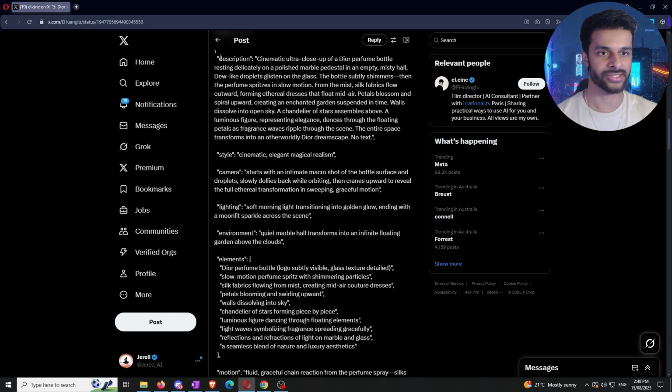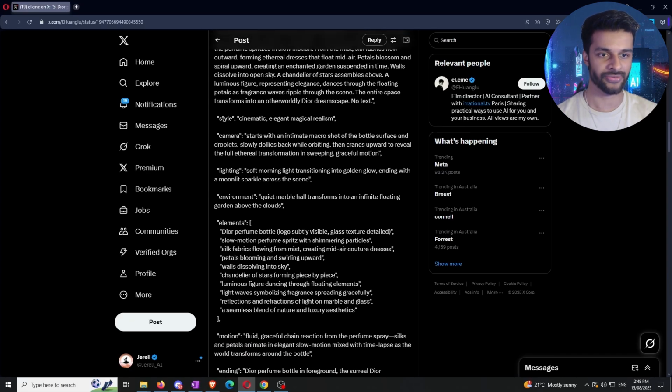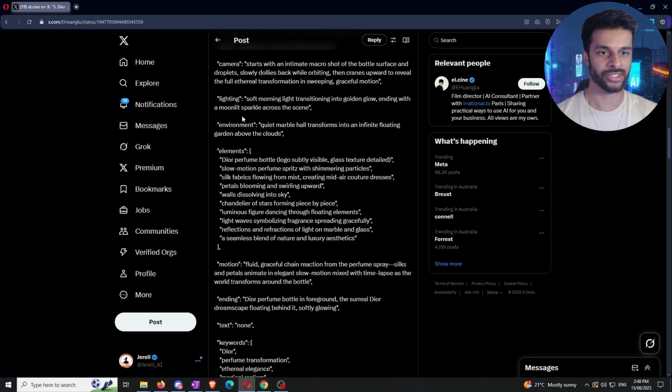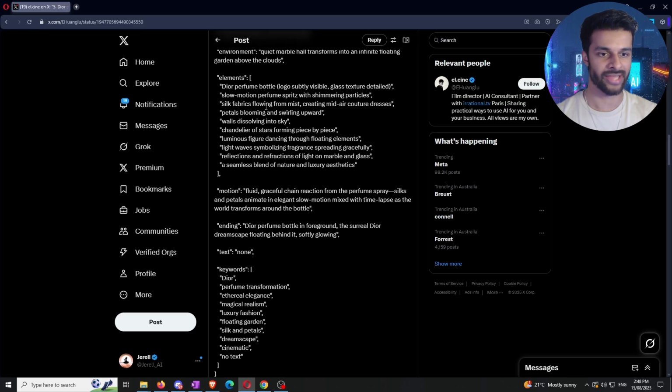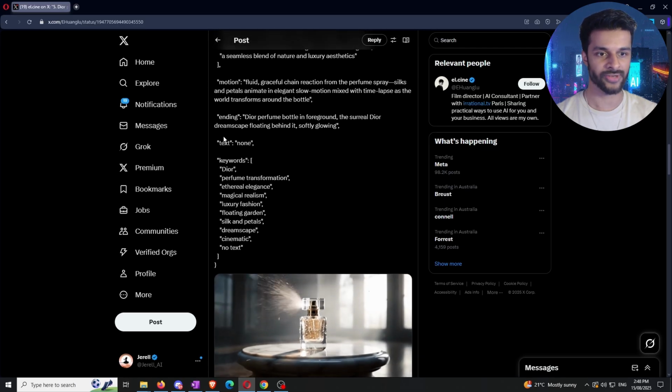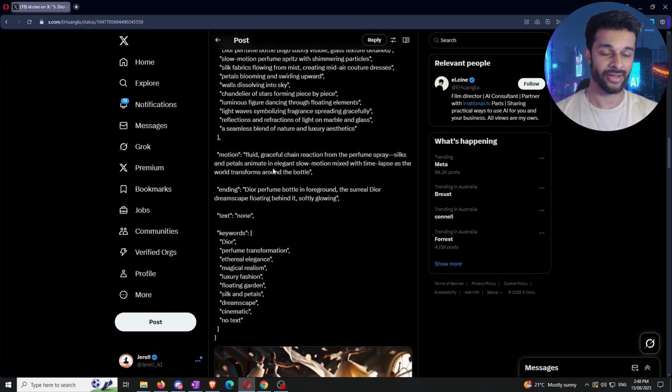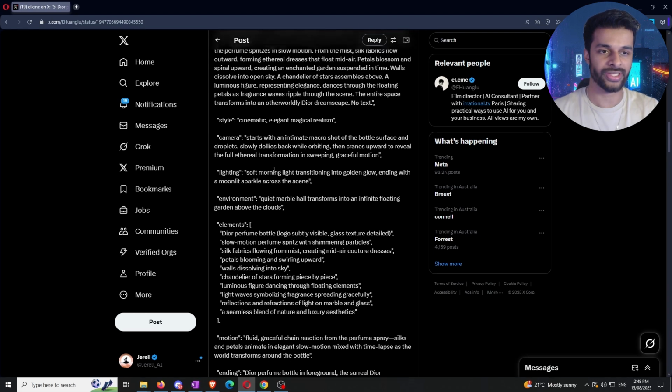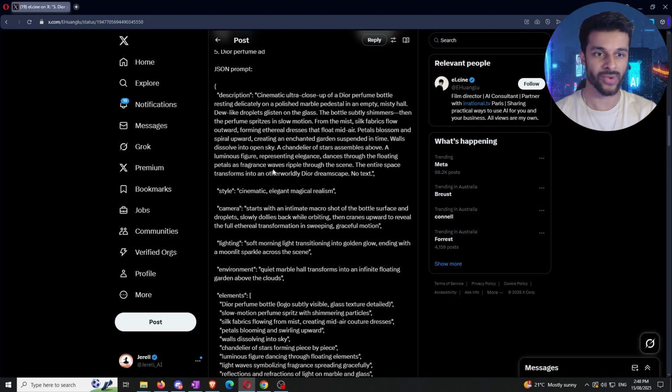So you can see right here, it starts off with a description. That's basically the first starting paragraph of context. Then you've got the style, the camera movement, the lighting, the environment, the elements, the motion, the ending, the text, and the keywords. Now, to put this simply, all that you really have to do is follow this exact same framework and this exact same structure in order to create your very own $100,000 AI advertisement.